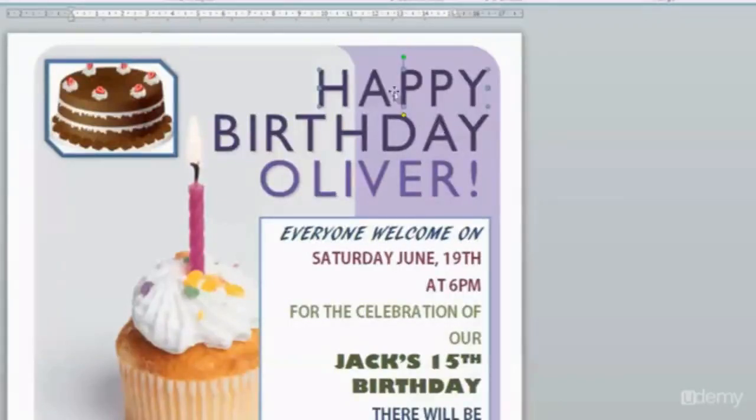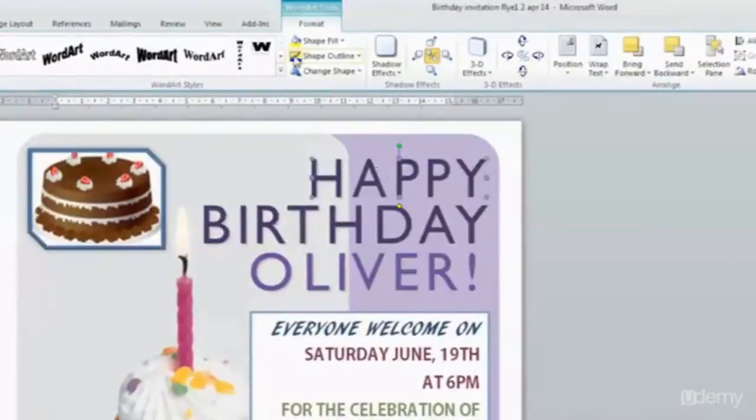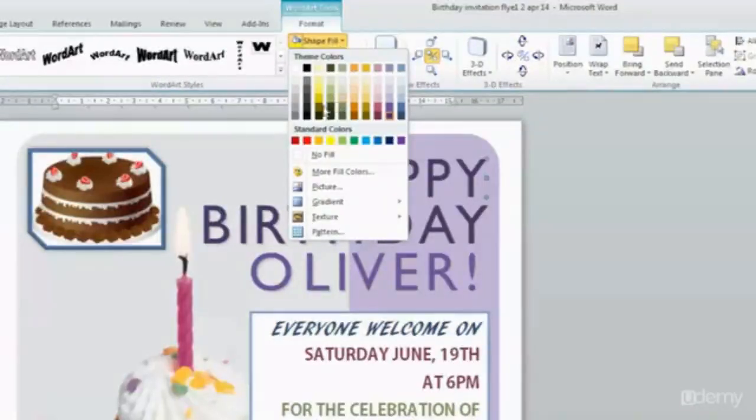Now we're going to adjust the shape fill. So basically the color that the happy or whatever text we have is in. So we go to here, shape fill. We left click that, and then we get presented with a whole bunch of options here. As you can see, the happy text changes as we hover over each option. So just choose a color that you do like.